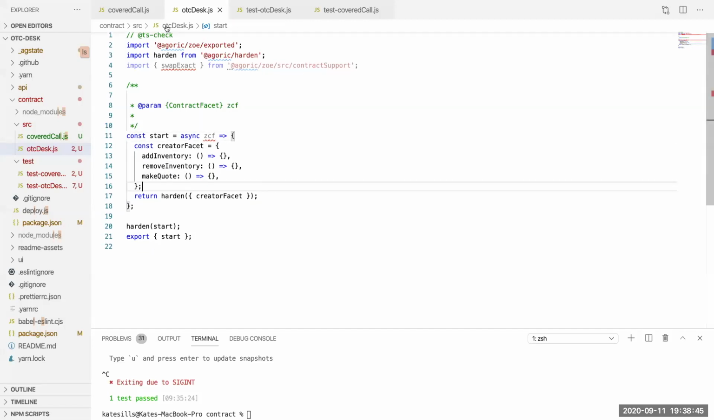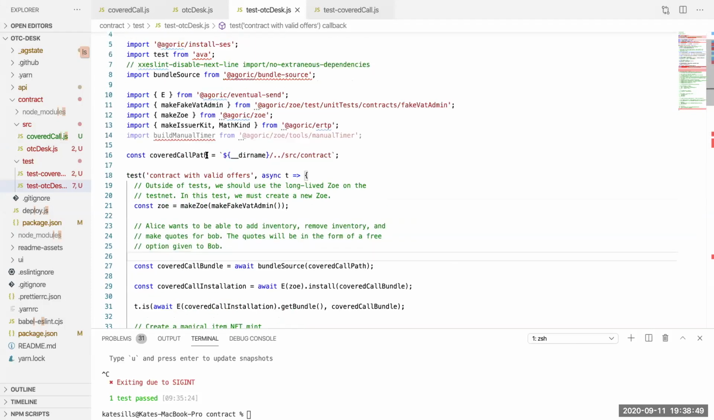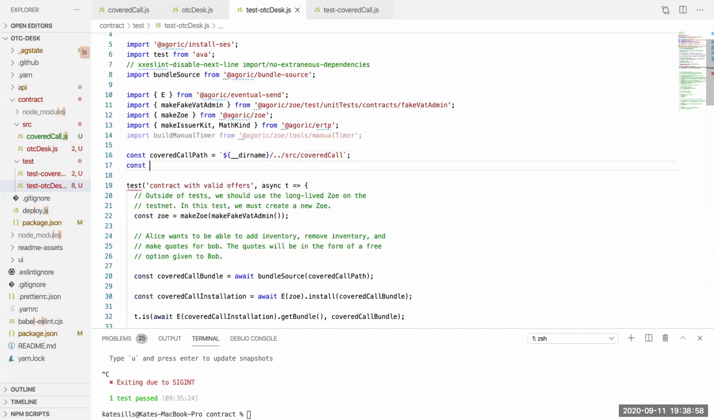Okay, so going back to our tests, we're still going to be using this covered call path, but let's rename it to covered call. And let's add another path here for the OTC desk contract. So we're going to be using both of these contracts, and this is what Dean likes to call the DeFi Legos part of things. All right, let's call it path.